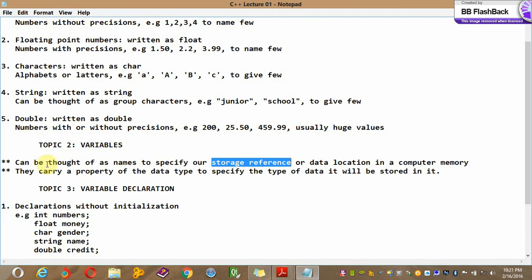The second part of it is that it carries a property of the data type to specify the type of data that will be stored in it. When I say data type, you go to the top, to the first topic, what are data types. So it carries the property of the data type to specify the type of data that will be stored inside that variable, inside that storage reference.